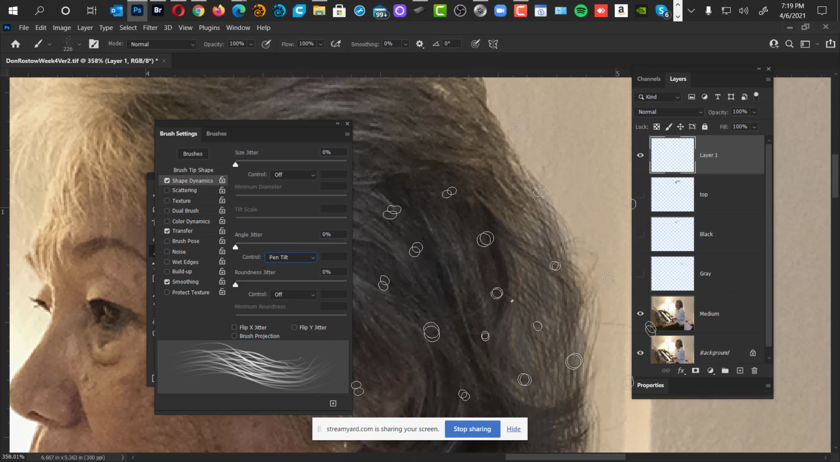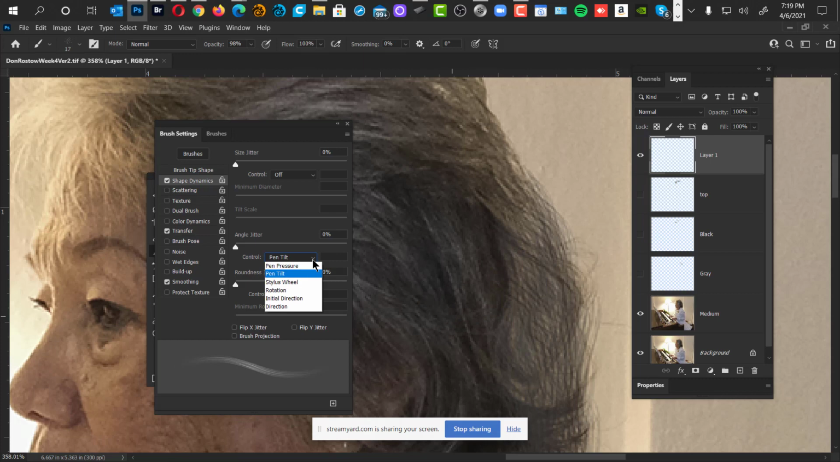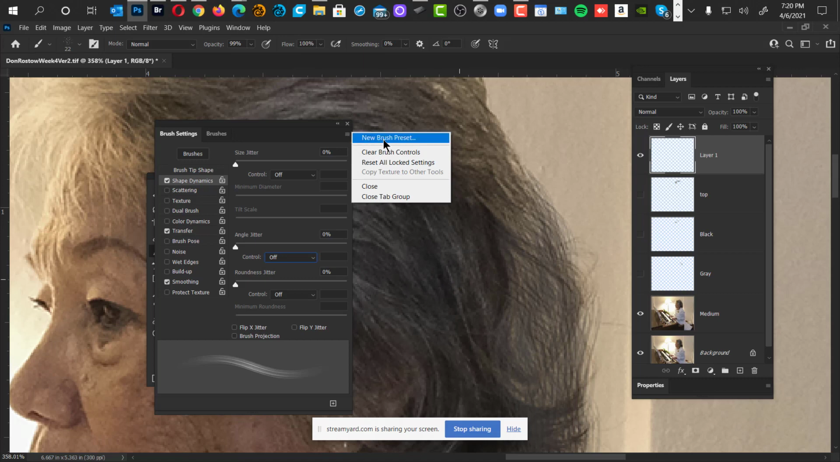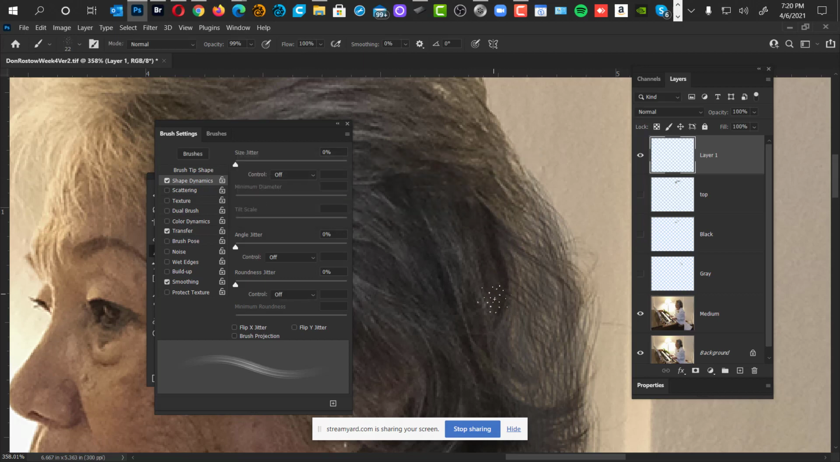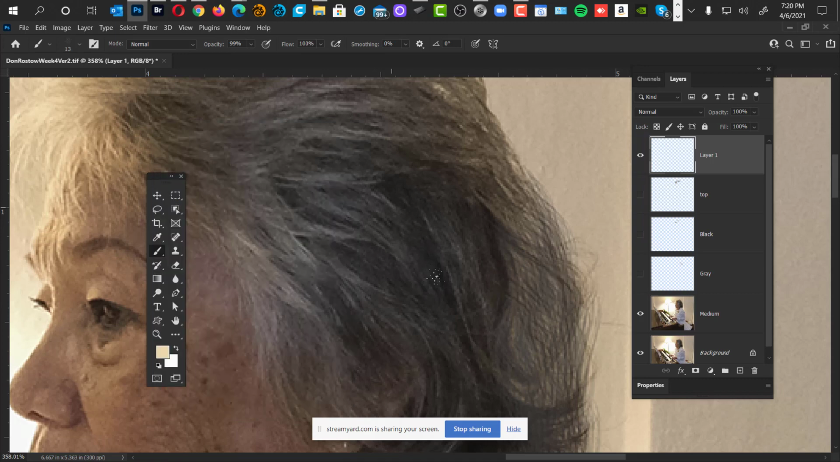And I may not really need to do that. I have so many dots on here, I don't really need to set this for rotation. So I'm gonna keep that off, just for control purposes. All right, now I have to go right up here to the hamburger menu, new brush preset. Call it what you want. Capture brush size. I'm gonna keep the include tool settings off, so this brush is available for all of my tools in Photoshop. So I'm gonna click OK. Okay, all right, here we go.